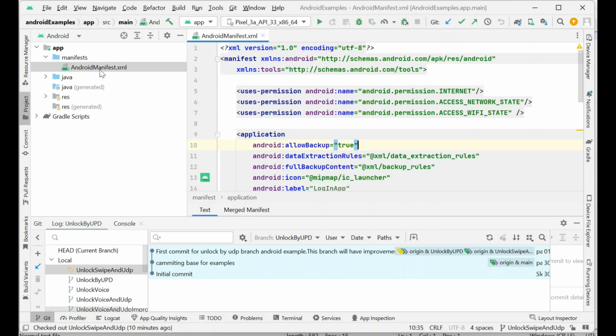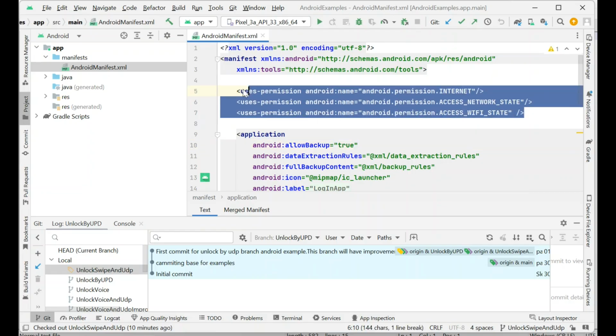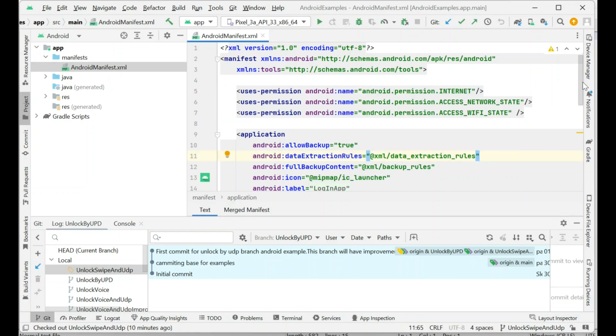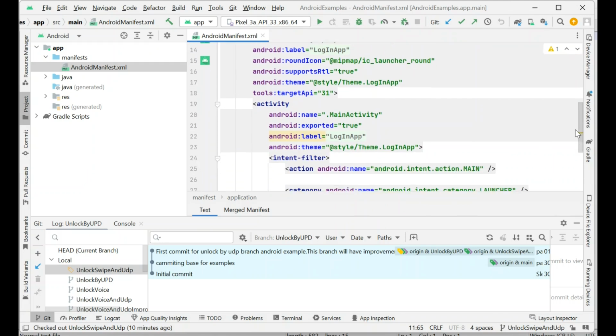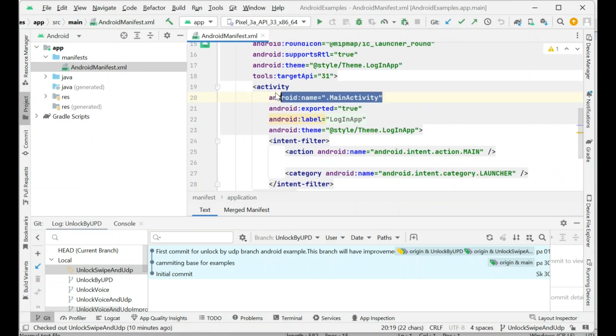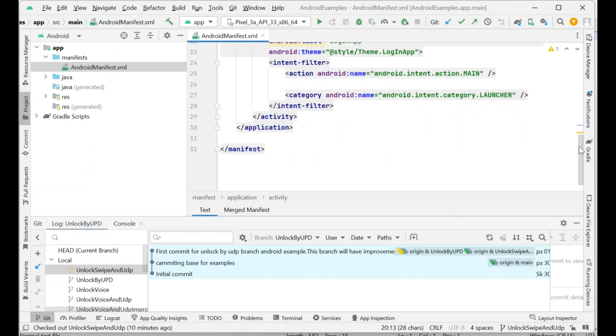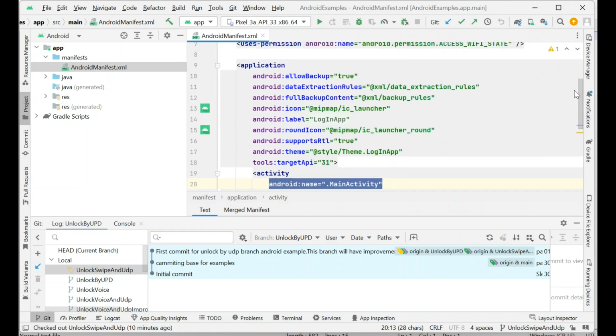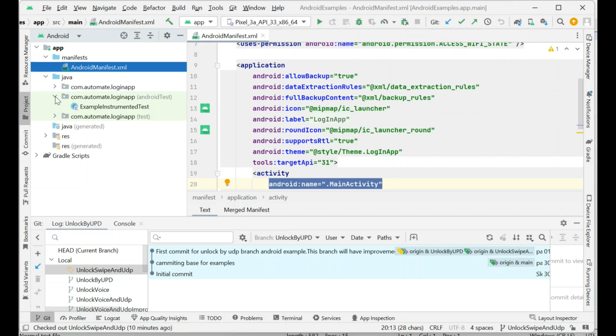First, we take a look at Android manifest.xml, which will be containing permissions that we will be granting to our application to operate with. In Android, if you want to access certain resources, for example Wi-Fi state, you have to grant that to your application. We'll be configuring the main class, which will be the starting point of our application called main activity.